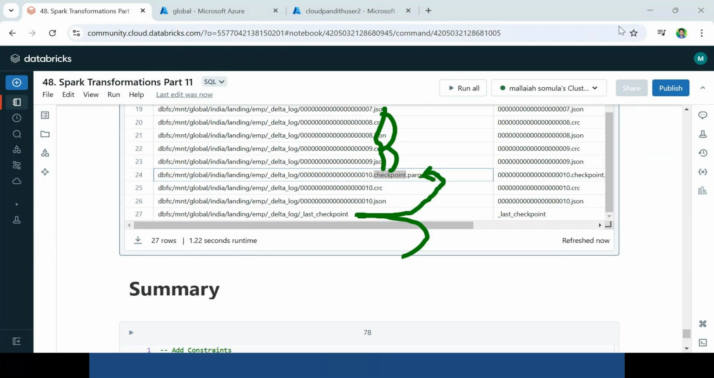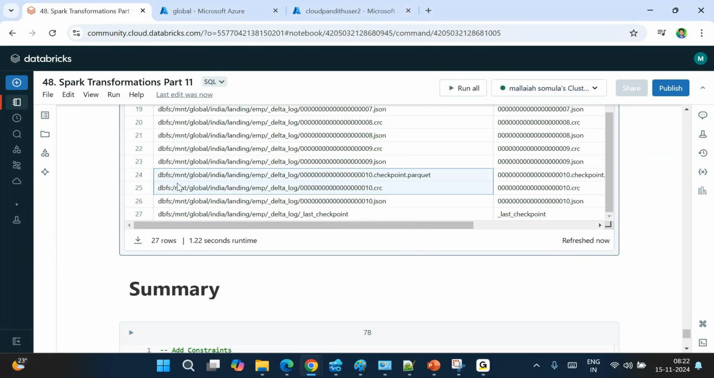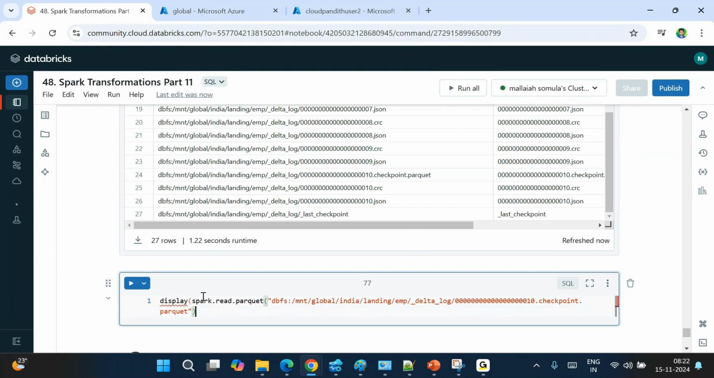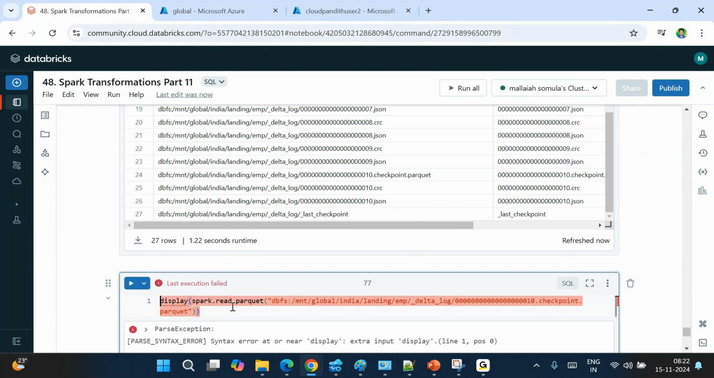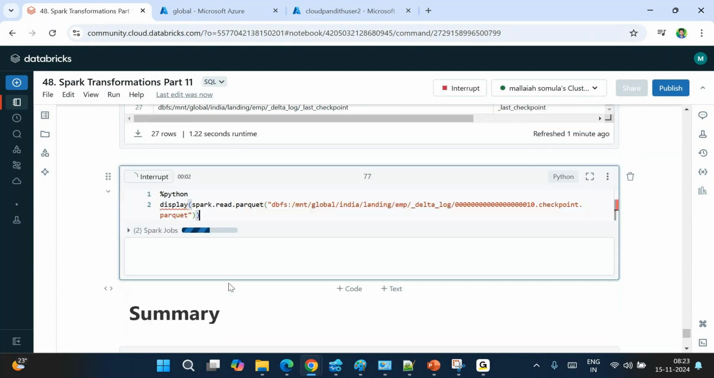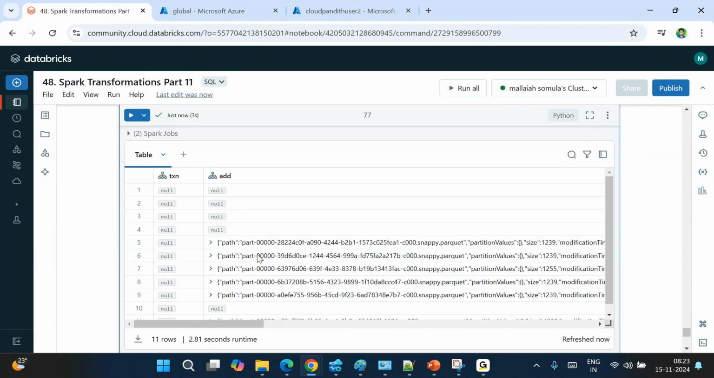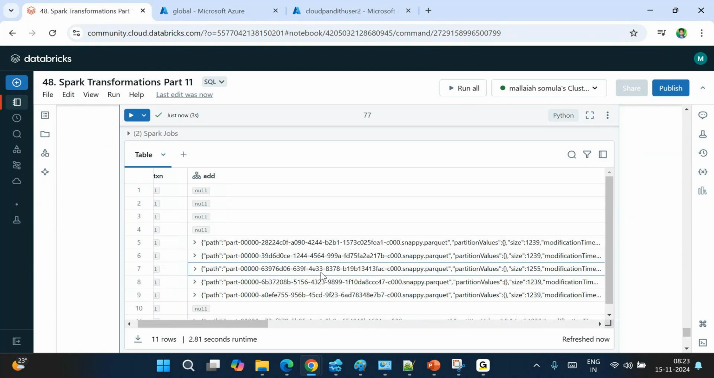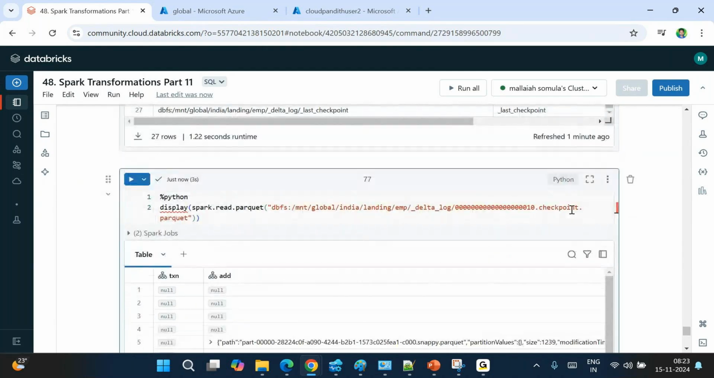So can we read this checkpoint file? Yes. You can't read it as normal data, so you need to read it through spark.read.parquet. You can read this Parquet file and display it because it will give you the data frame. Oh, this is a SQL notebook. Execute this. To create the checkpoint, do we have to enable any property, or will it create the checkpoint automatically? No, it will create the checkpoint automatically for every 10 transactions for now.